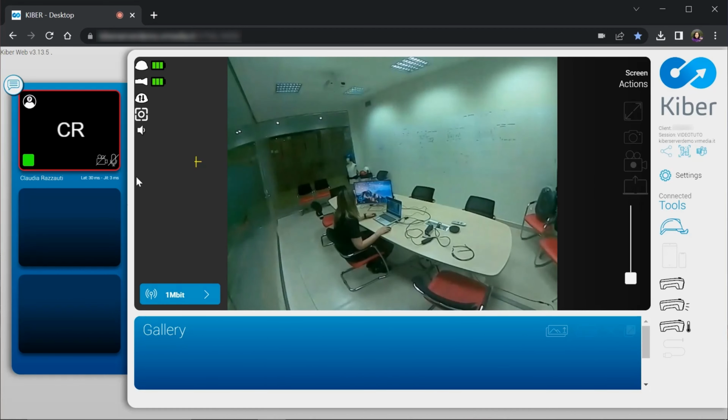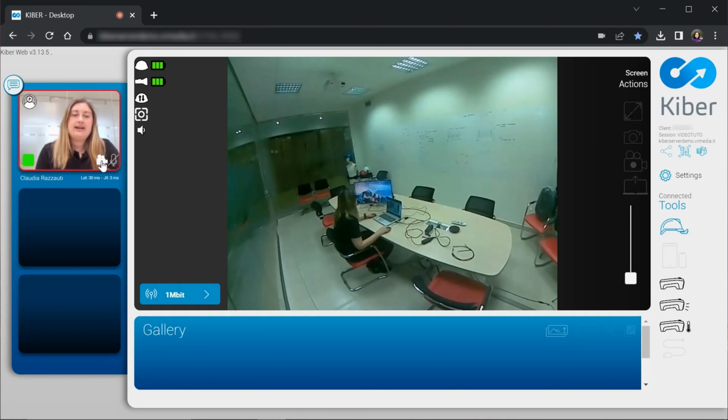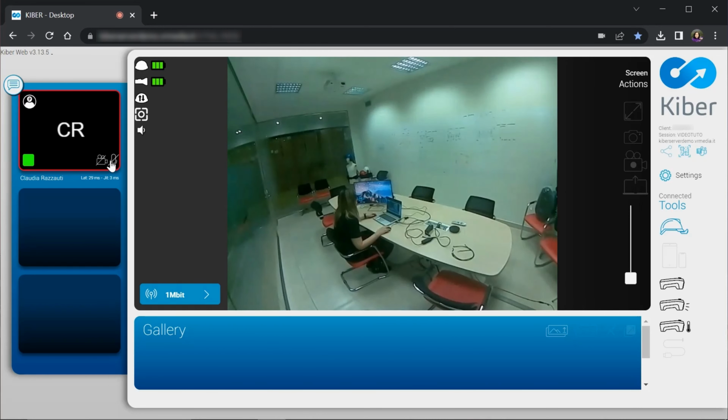The primary user and the two secondary users have the possibility to enable the webcam. So they have two icons on their user menu. As you can see, I can enable and disable the webcam and the microphone. The primary user can also choose to mute the other users of the session because it's the master of the session.